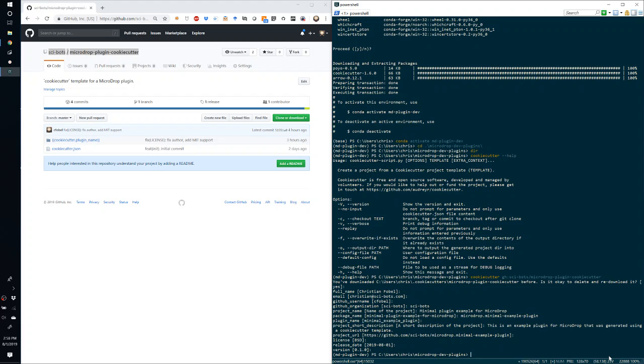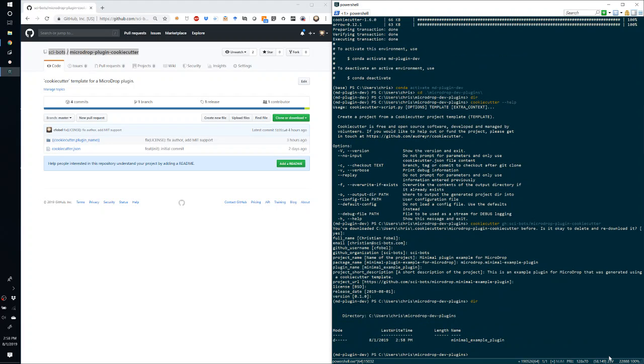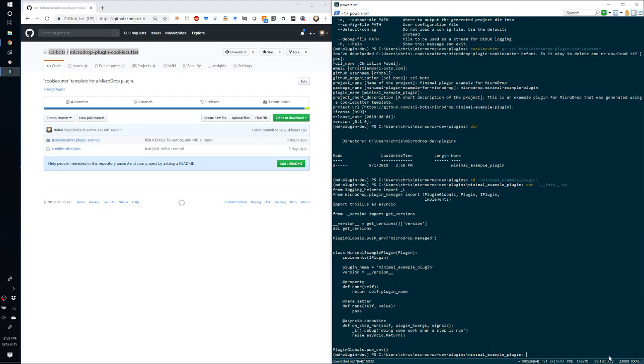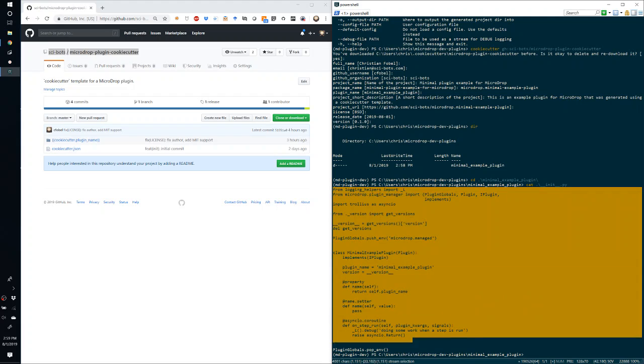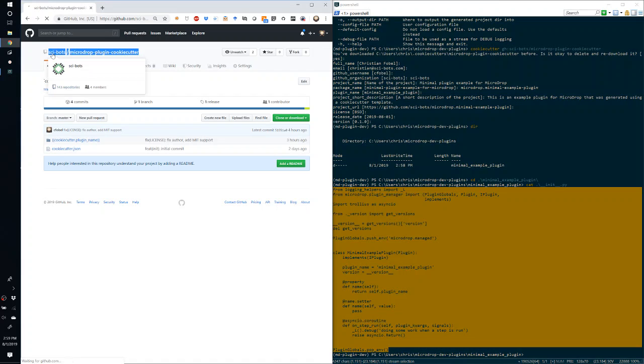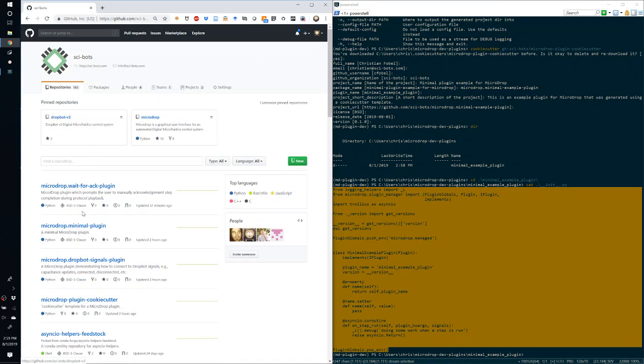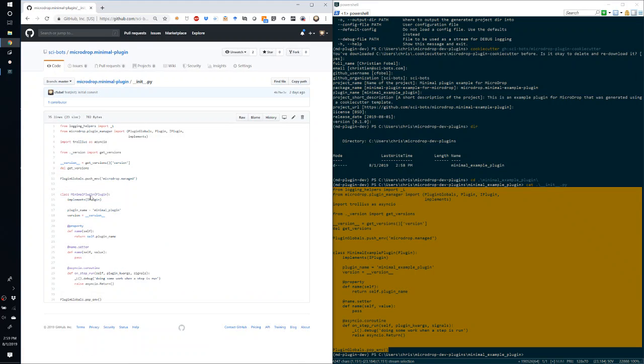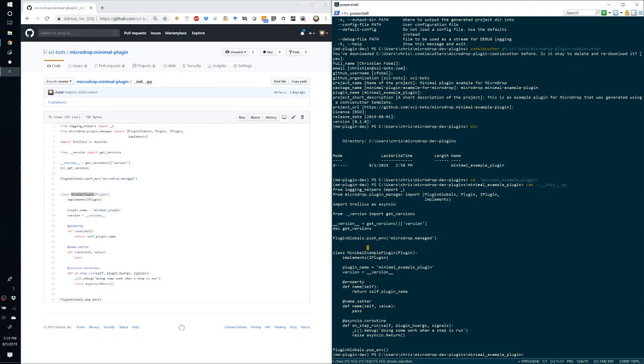Okay, so now if we do a directory listing, we see that that directory has been created, and we can look at the contents of the init file. So here you can see these are the initial contents, which match the minimal plugin contents, with the only difference being the name of the plugin. So in this case, it's minimal plugin. In this case, it's minimal example plugin.